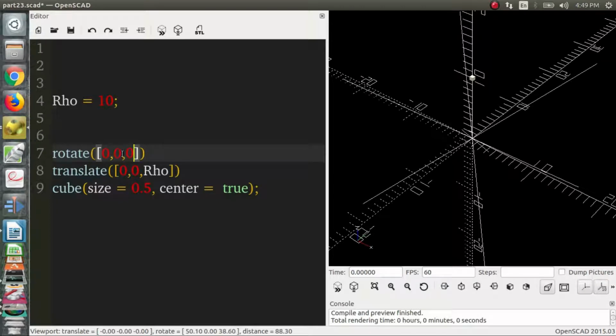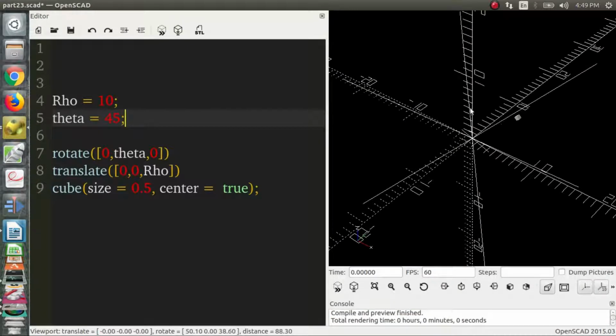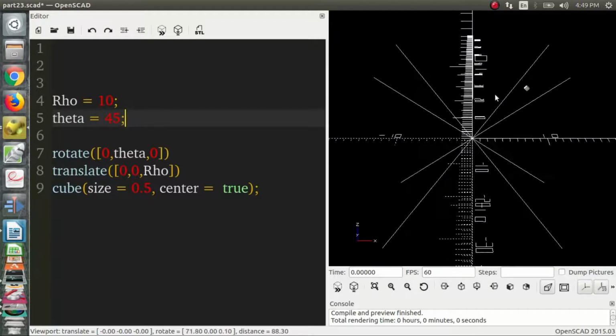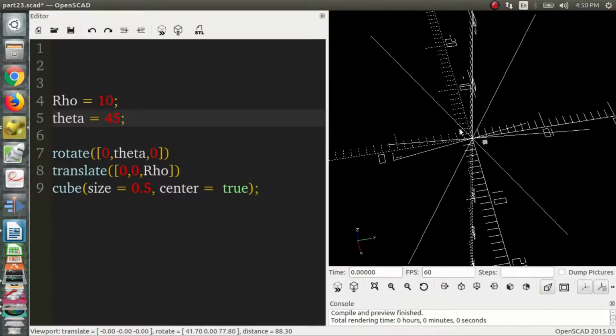So here, the y coordinate, and we will say theta, and we haven't defined theta yet, so we'll say theta equals 45. Whoops. Okay, there we go. We can clearly see it's come 45 degrees down from the vertical.